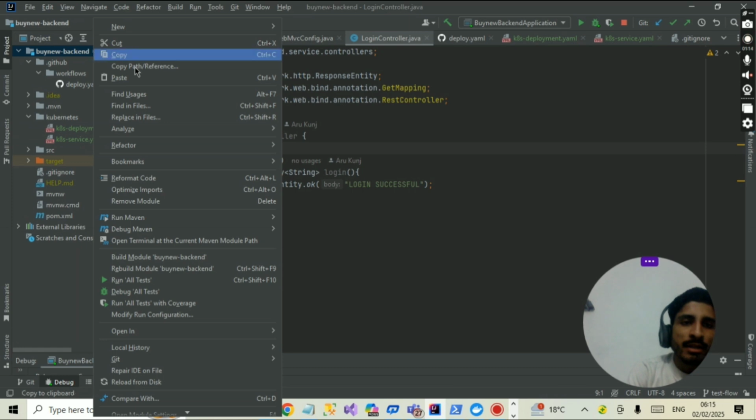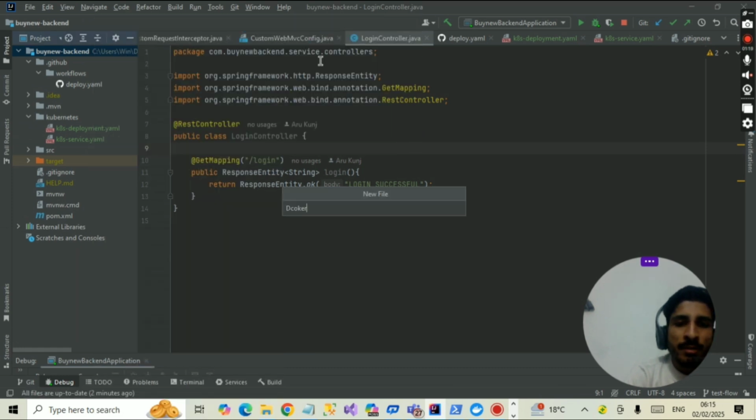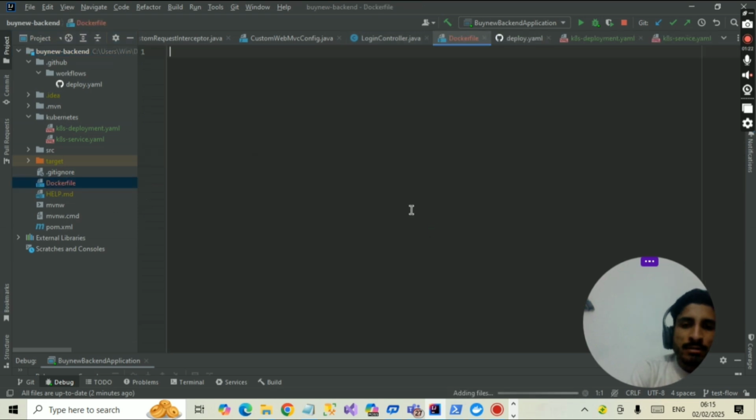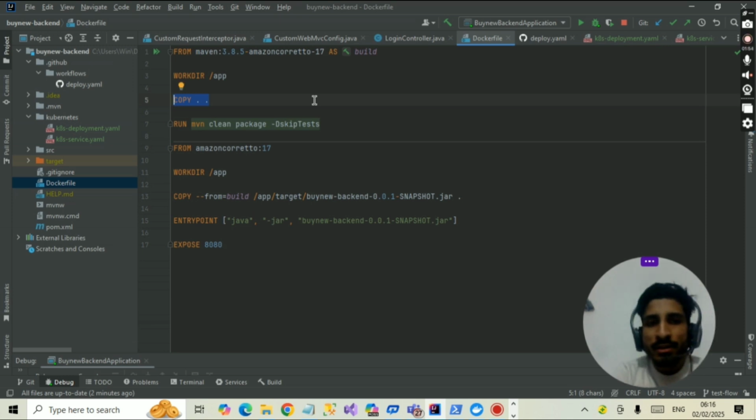So right click here and click on new, and you can say file, and I will name it Dockerfile. Okay, so the name should be the same, Dockerfile, right? And simply I will paste here some steps. Let me explain these steps. First of all, we are taking a build step. For building this project I am using Maven. It's a Java Maven project, and we are setting the working directory as slash app. First of all, I'm copying everything of this project into this working directory. Copy command means copy everything of this project into your working directory, right?